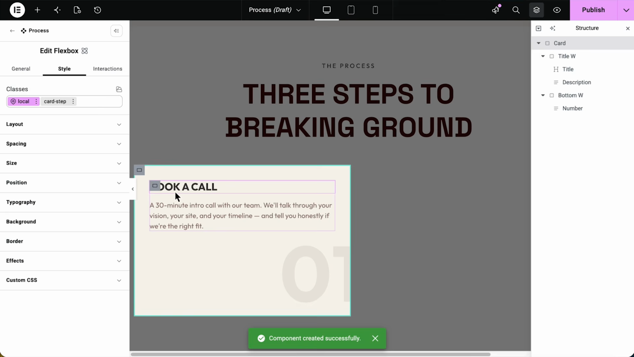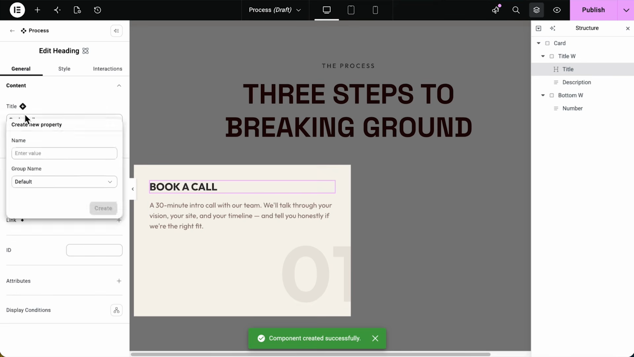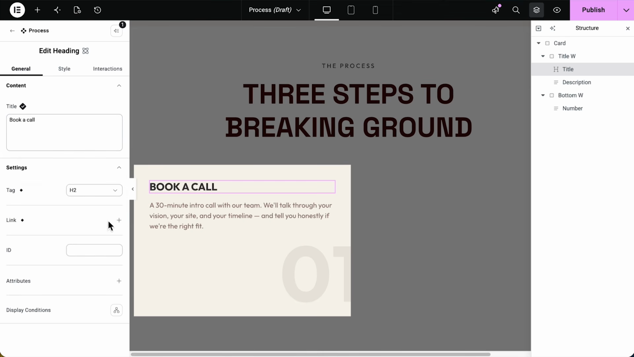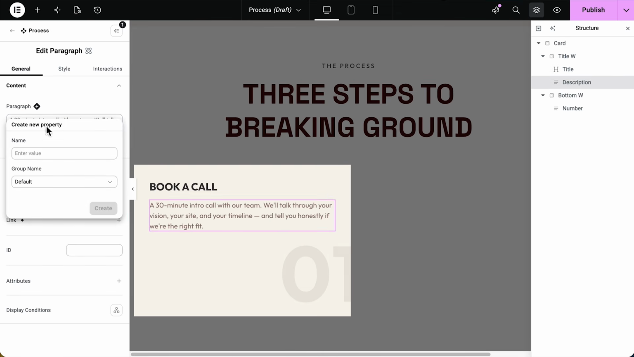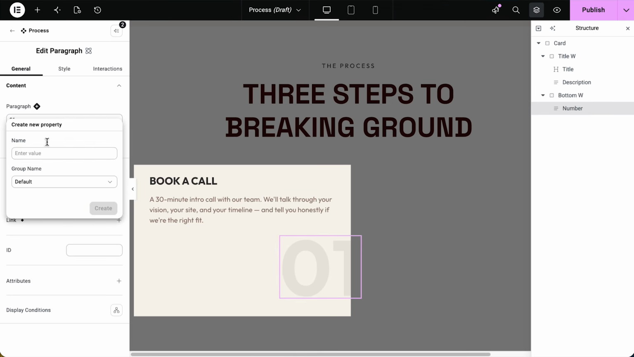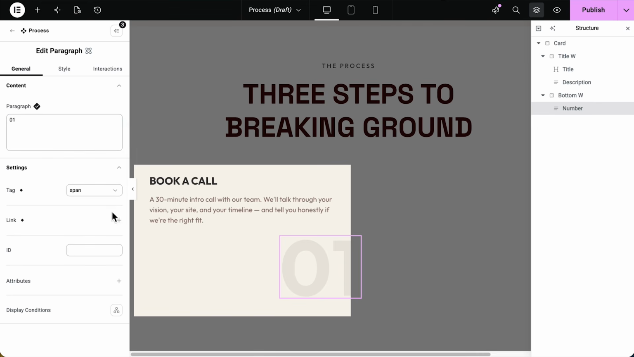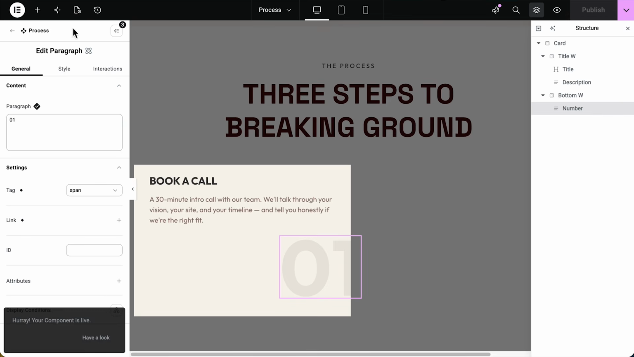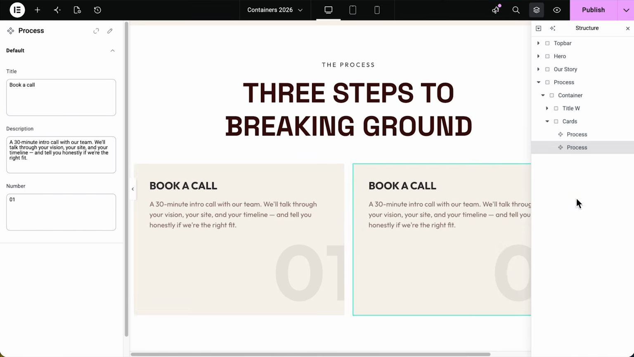Inside component edit mode, I can choose which content properties are exposed to editors or clients. So I'll expose the step title, the step description, and the watermark number. Everything else, the layout, the spacing, the classes, stays locked. Okay, it's saved, and now I just add it 2 more times.